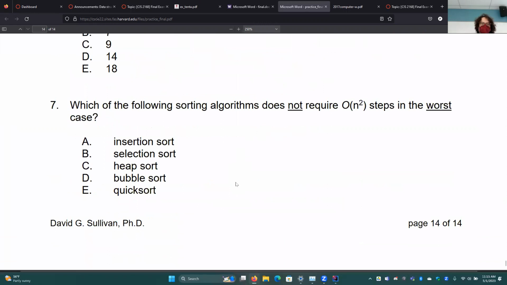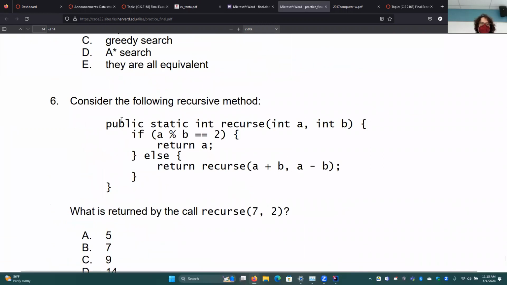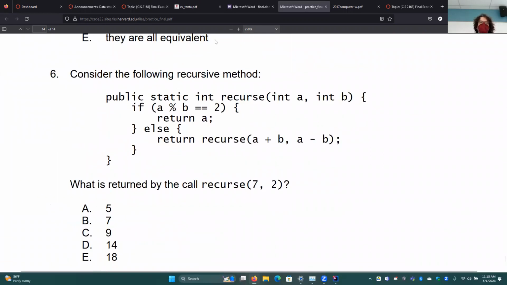Let's see. So let's take a look at the following recursive method. Oh joy, that is an annoying one. So what is returned by the call 7 and 2? Int 7, int 2.